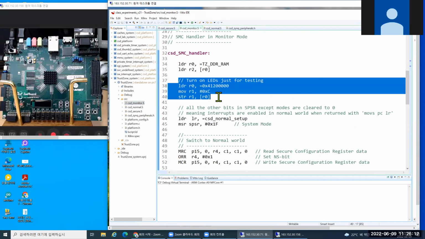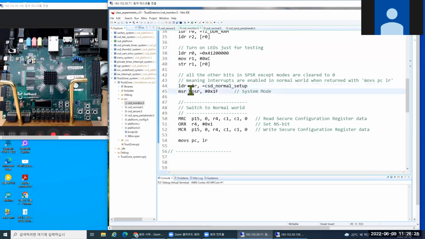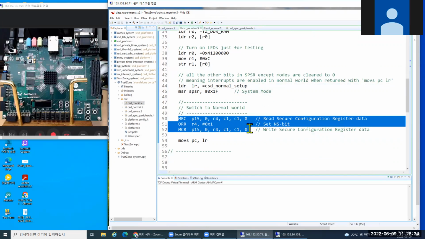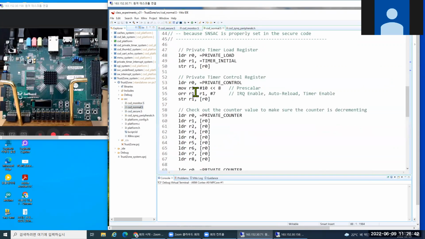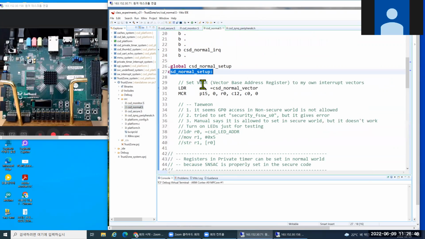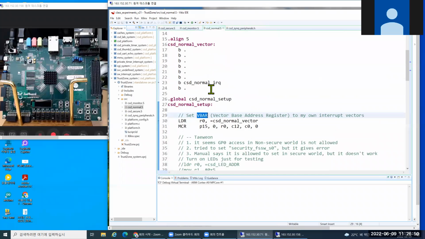Then you are simply turning on something just for fun, then set the link register and SPSR with that information. Then exception return. And before the exception return, you are doing world switching, NS bit toggling. Then this instruction will take you to the normal world code. Here you are setting up the vector base register. After you switch to the normal world, you can program the VBAR register. That is why VBAR is here.